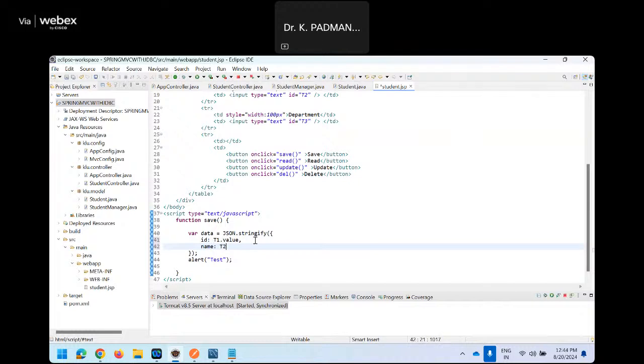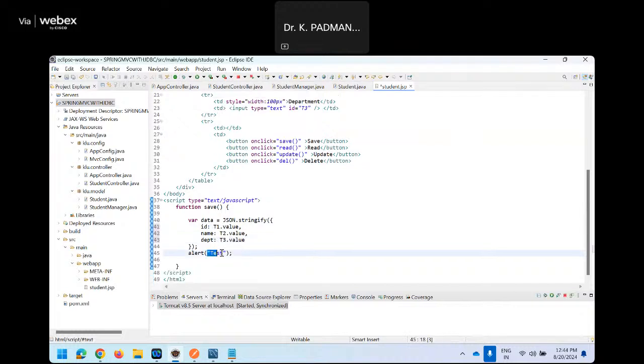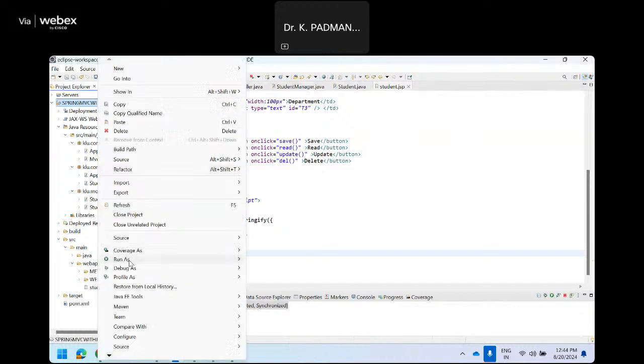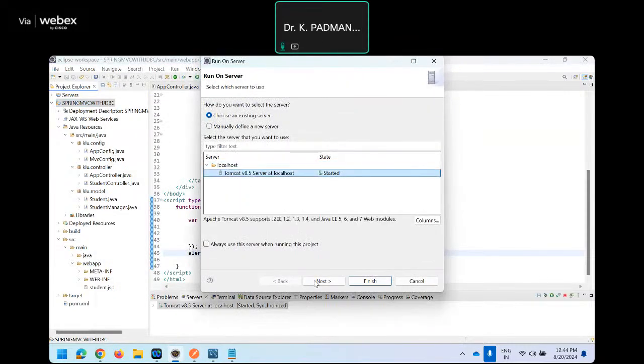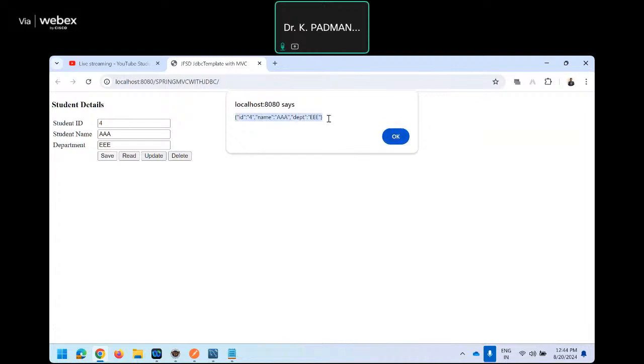Name T2 dot value, T3 dot value. So I just try to display the content of the data. Sometimes because of a cookies issue, it won't work. If you clear the cookies of your browser, then you can test. So the ID is 4, and the name of the student and the department of the student. If I click on save, it will display the JSON data because I just print the data, ID, name, and department. So if we implement the logic, it will work.